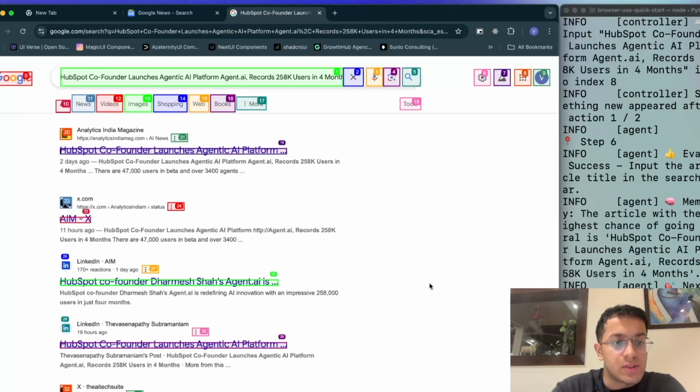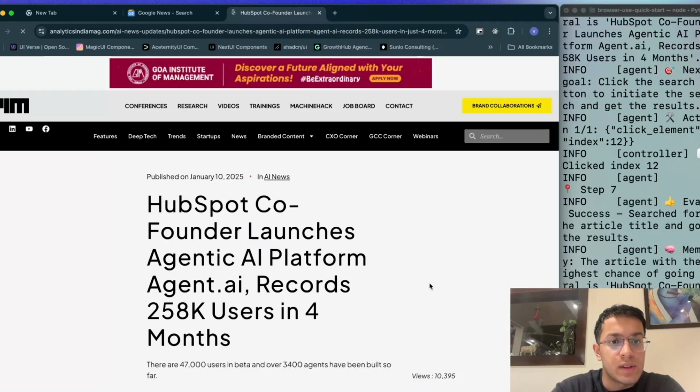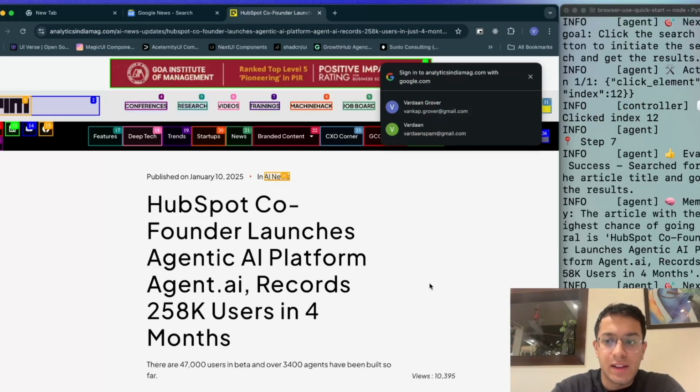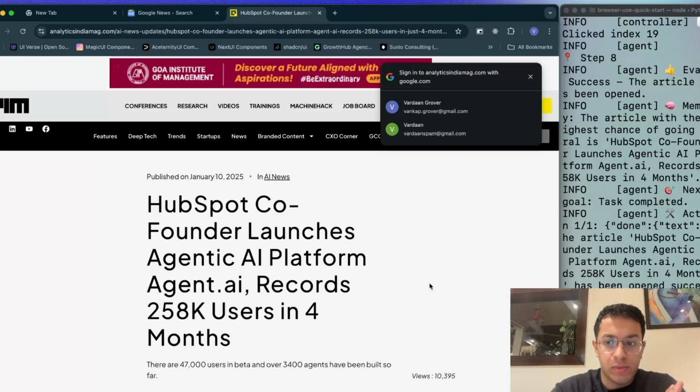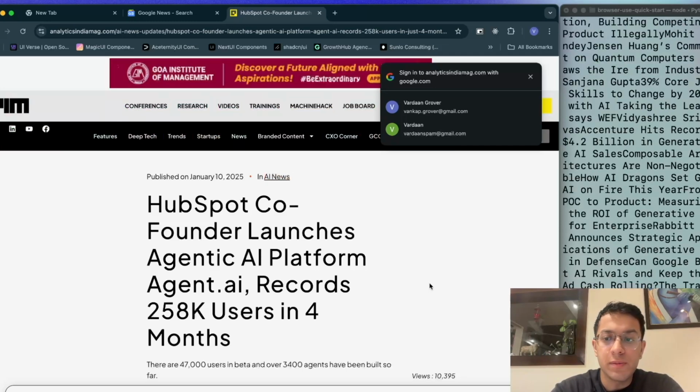So now it's searching for the article itself. It has opened up that article, and this is pretty cool, honestly. And I think right now, from this point on, the task of the research agent is over. Now the tweet writing agent is going to take over.